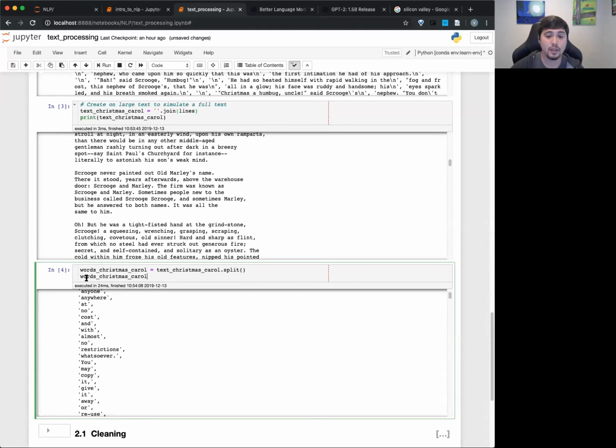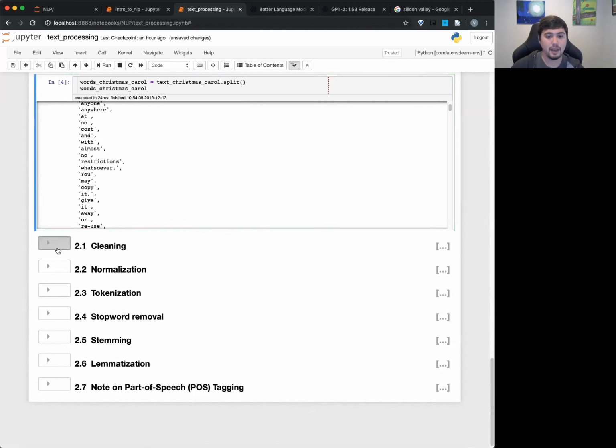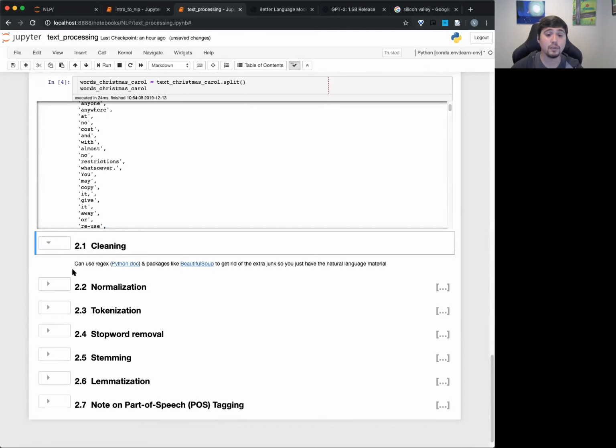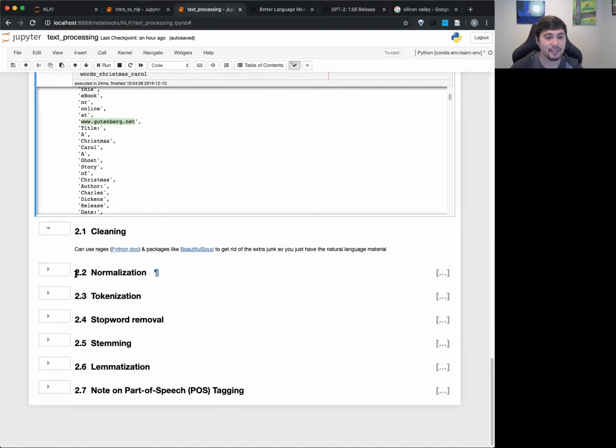Okay, so that's overall how you would read this data in. I'm not going to dwell on that too much. Note that for the cleaning part, we can use regex, and Beautiful Soup if you have HTML data, to get rid of the extra junk. For example, this junk right here, I probably don't need. You might want to use regex to get rid of some extra words like this. You see this URL, which is not going to be important for A Christmas Carol since URLs didn't really exist back then. So anyway, things to consider.